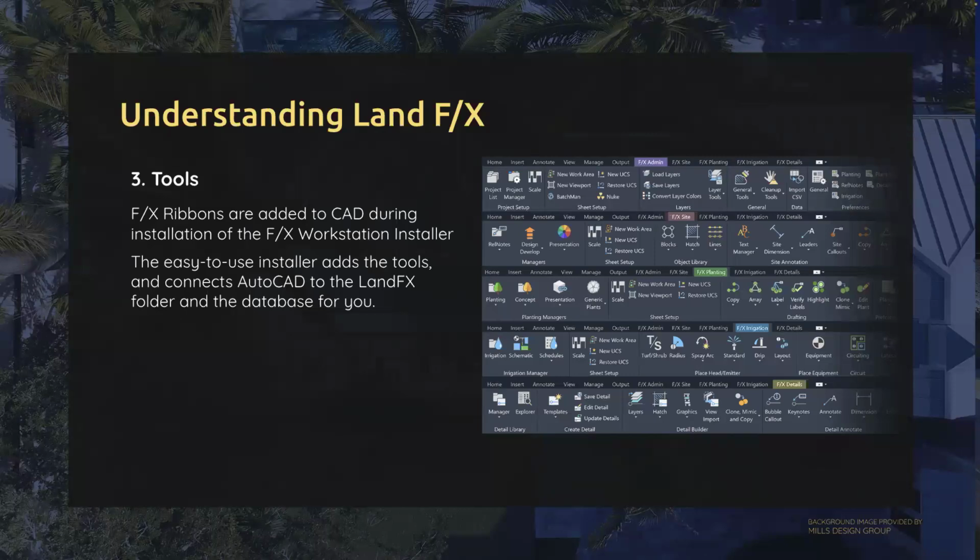And the third item are the tools that are included with LandFX. You can see these in the FX ribbons on the right here. So when you run the workstation installer, or if you install FX CAD, these ribbons are added to your CAD interface automatically. And they just include all of the tools that you need to complete your plans.